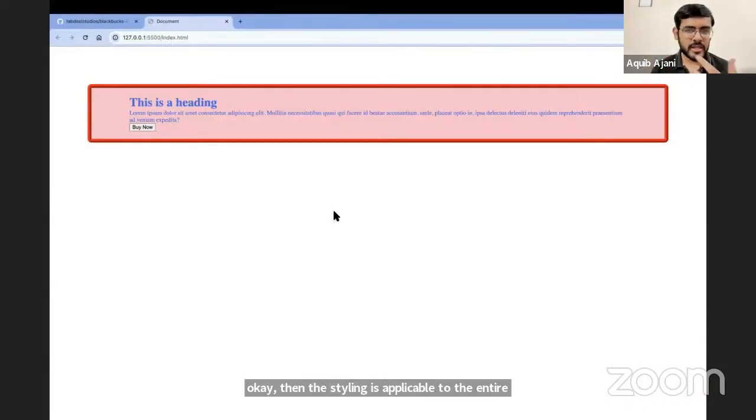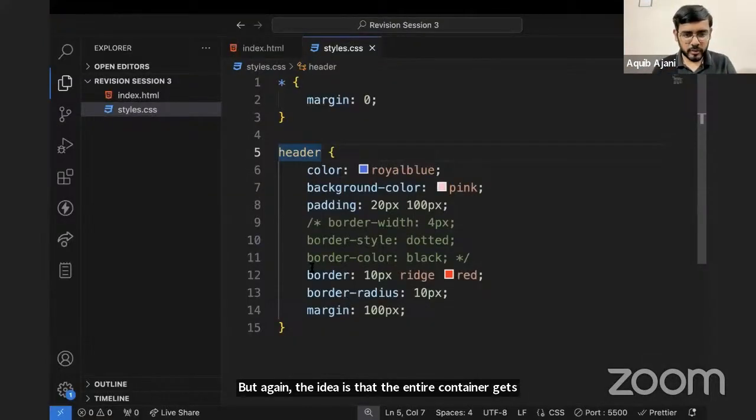And of course, the content styles are also then applied to individual elements, right? So for example, H1, P and button, they get the blue color, they get the padding as well, as you can see, right? But again, the idea is that the entire container gets the margin, right? So the margin is applicable only to the container.